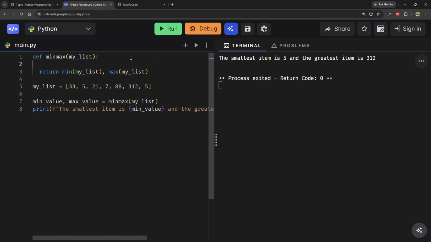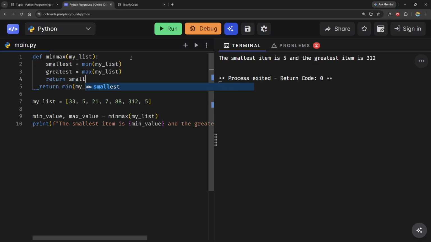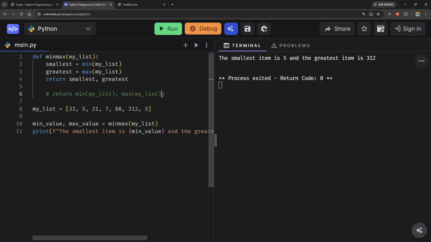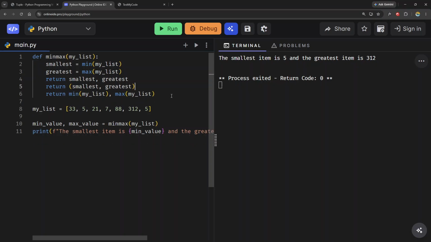Another way I would have been able to do it would be to say, hey, smallest is equal to min, my list, and largest, I should say greatest, is equal to max, my list, and then return smallest, comma greatest, like that. So that will be a tuple, right? That will be a valid return statement. We'll just comment this out. This will also be a valid return statement, like that, right? So Python treats this as a tuple, it treats this as a tuple, and it treats this as a tuple. So we can return this as well.